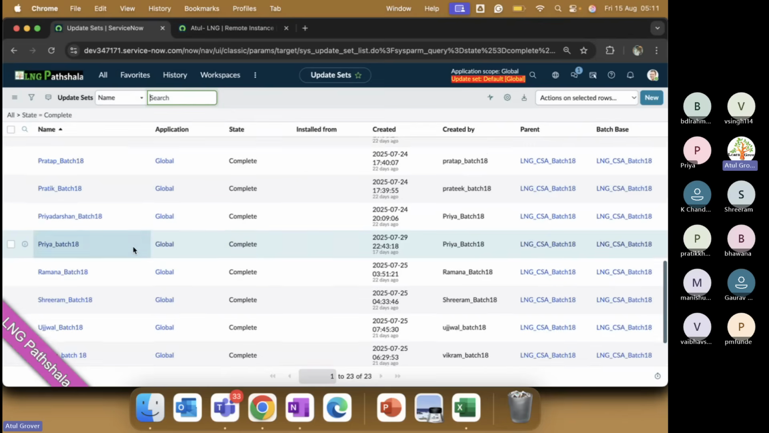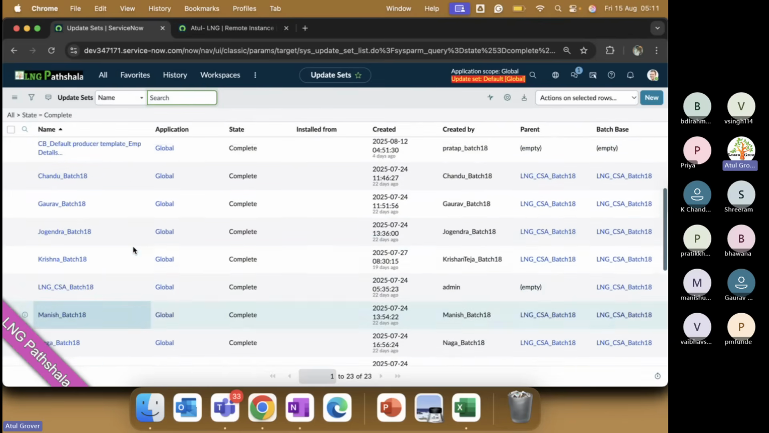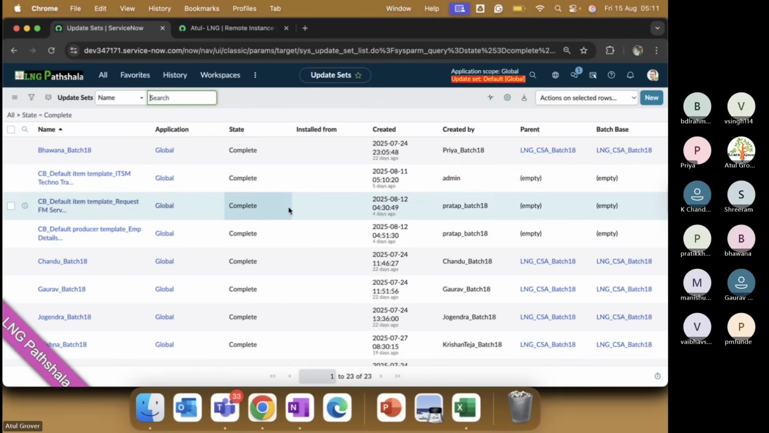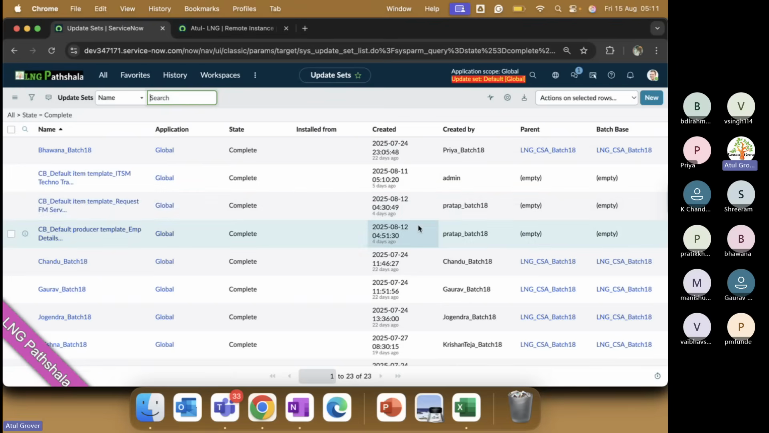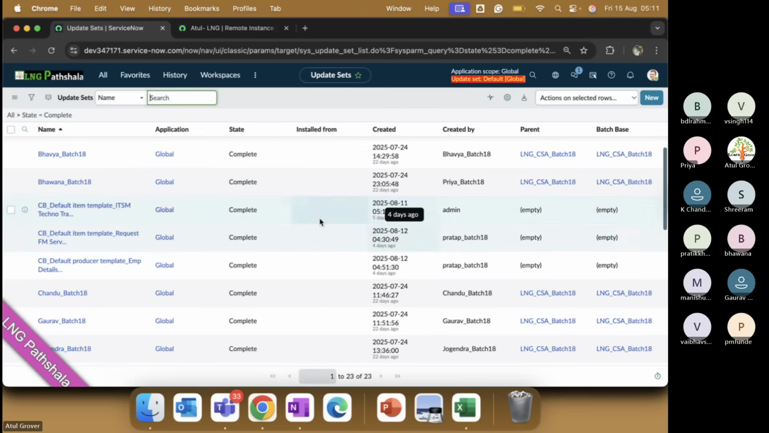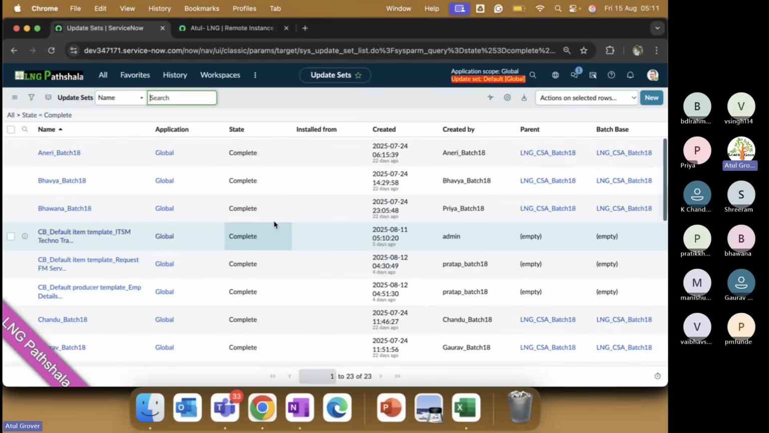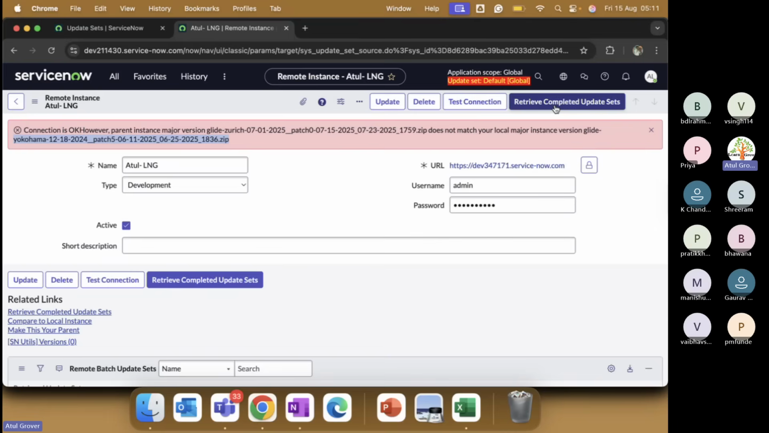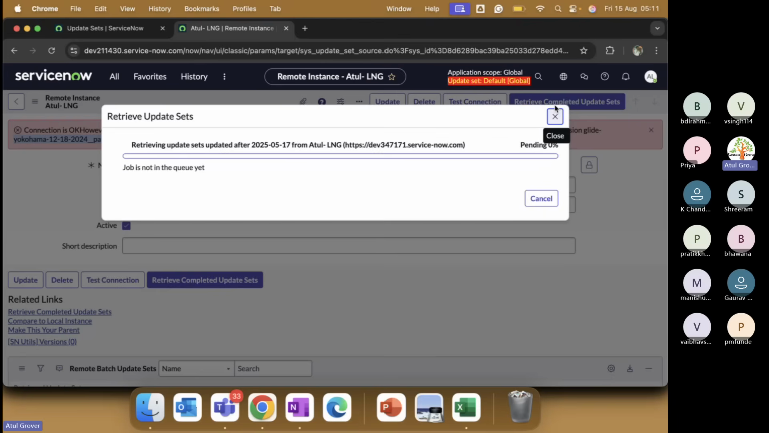These all, anything extra is coming, Nagas, ये देखो ये सारे आ जाएंगे, जो सिस्टम के हैं वो भी आ जाएंगे. अच्छा, क्रेडिट बाय प्रताप, ठीक है, दैट्स फाइन. ठीक, so all those are coming now. Now come and click on this retrieve complete update set.